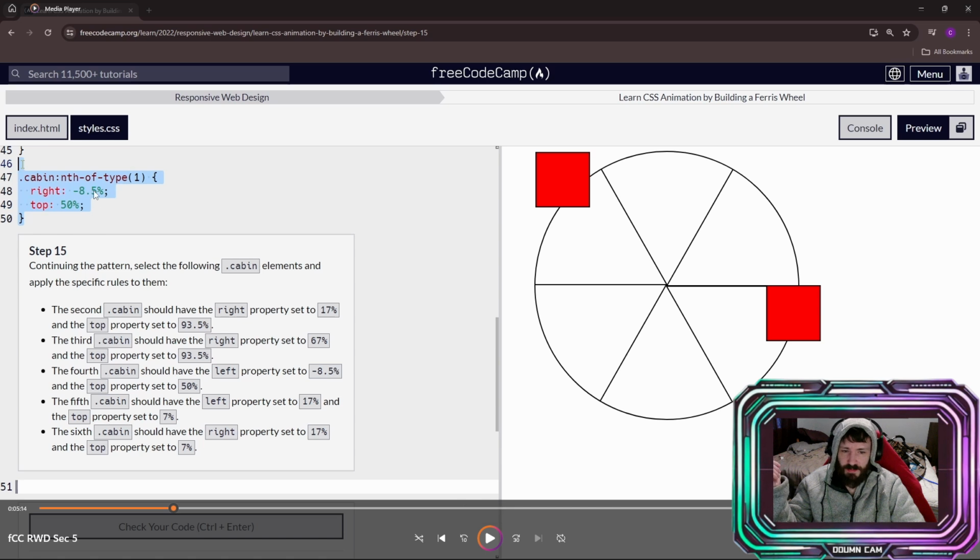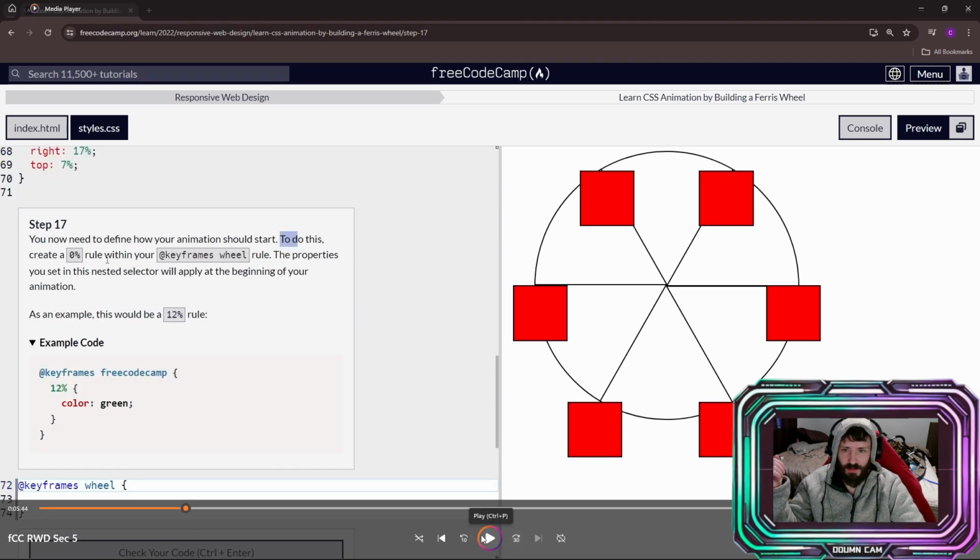And then, of course, same thing we did with the other one. We want to set all the cabins from 2, 3, 4, 5, and 6 all the way around and change these properties according to that.